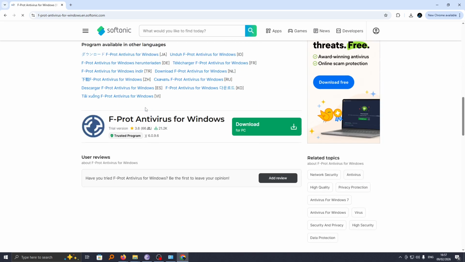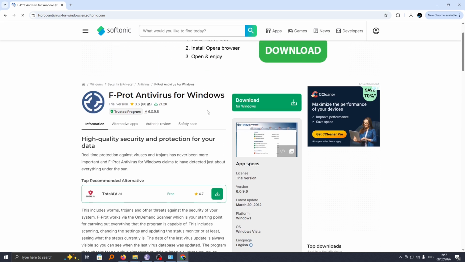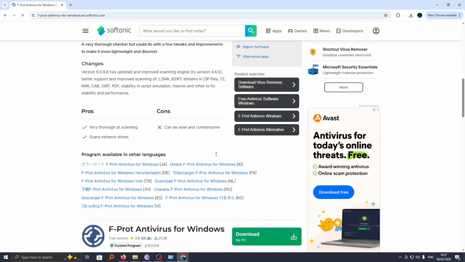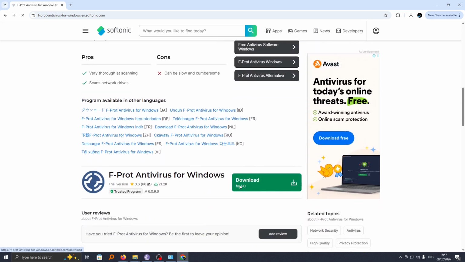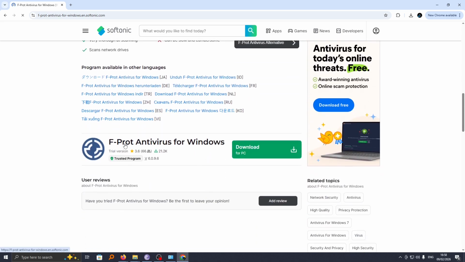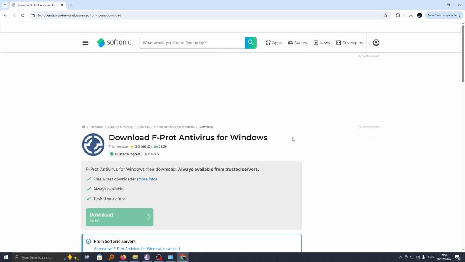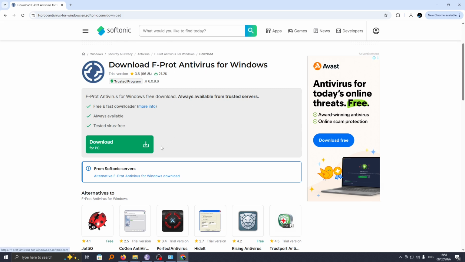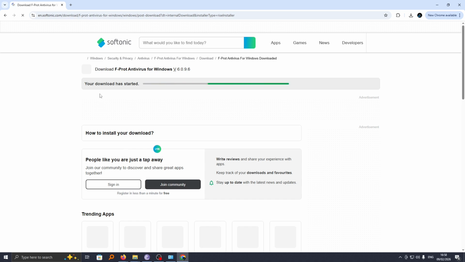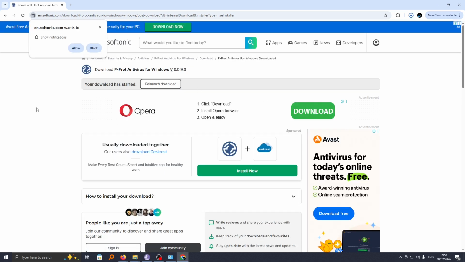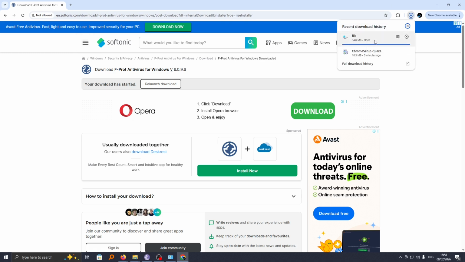To get this antivirus, you can either download it directly by just clicking here, Download for Windows, or down below here you can see also the same option to download F-PROT Antivirus for Windows. If I go ahead and click on this, it will open this further page. Now I can proceed and tap on download, and this will immediately start the download. And as you can see, the download is on here.